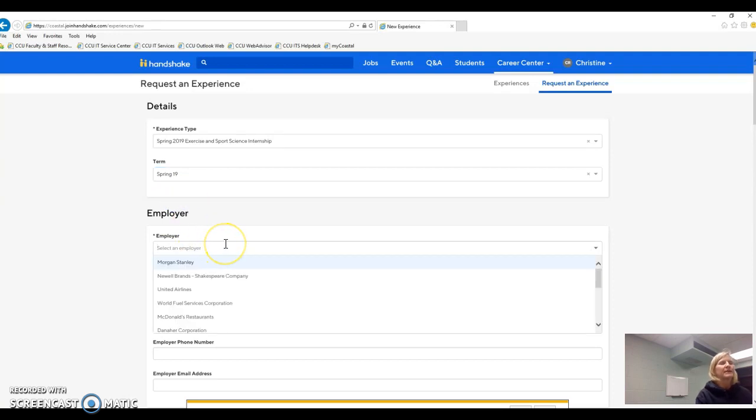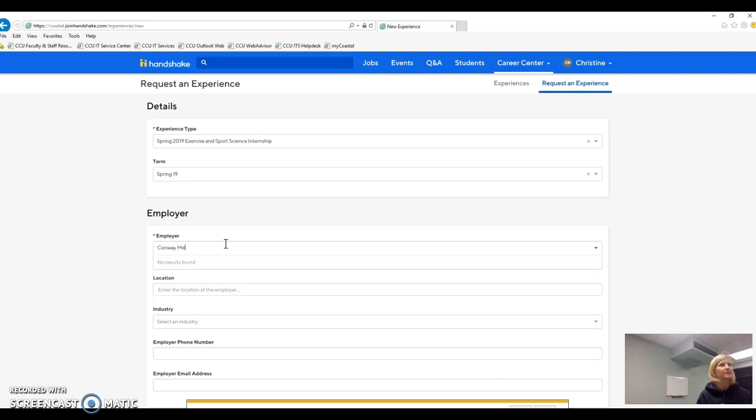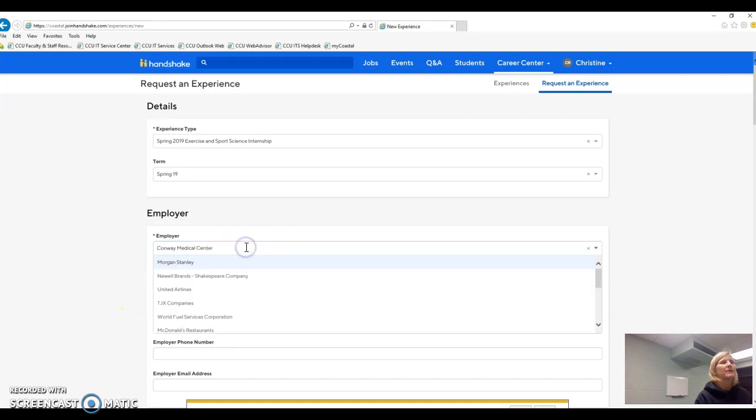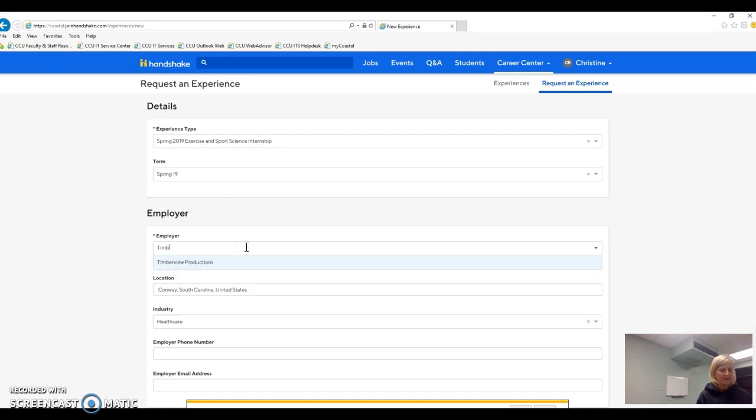From here you're going to select your employer. Now there's a very good chance your employer might not be in here. But let's say you want to do your internship at Conway Medical Center. It looks like Conway Medical Center is in there, so you can click on that. It gives the location and the industry. But maybe you want to do it at Timbuktu U, and in that situation, it might not be in there. So you can just click on it and add your own.